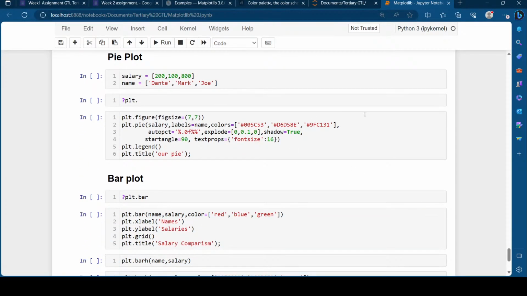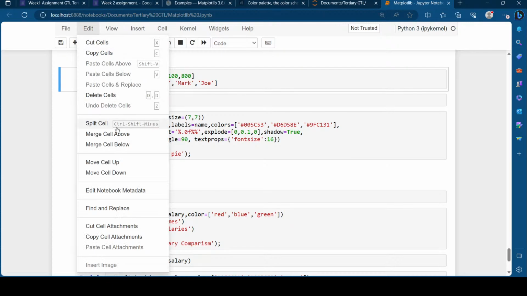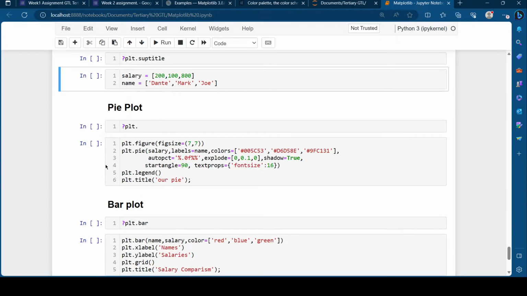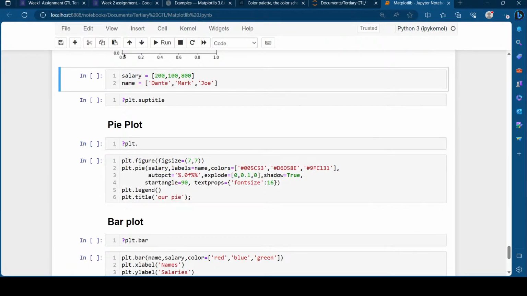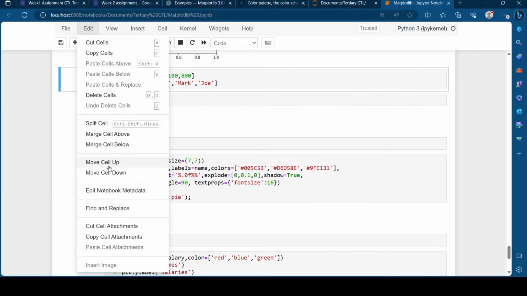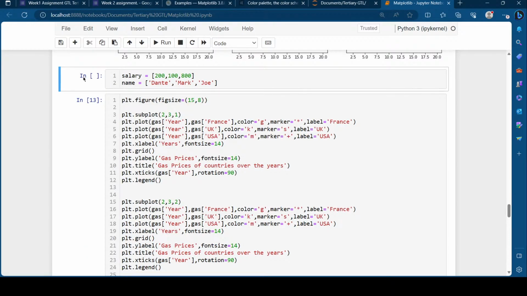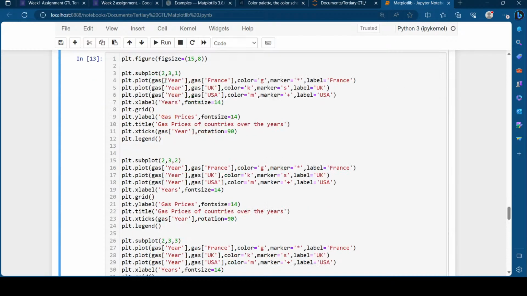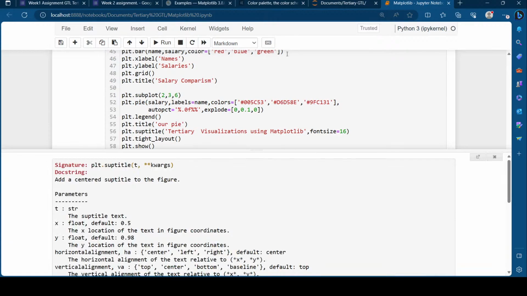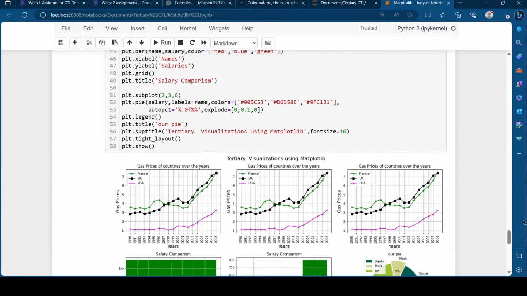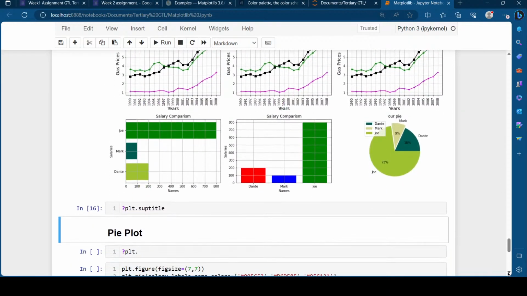Let's go on. I think this cell is supposed to be above. So let me move this cell up. I think if this cell is up, then that problem will be solved. Move cell up, move cell up, move cell up once more. So now after this, let me run. Okay, so now that problem is solved.